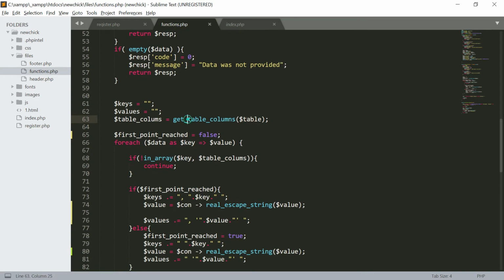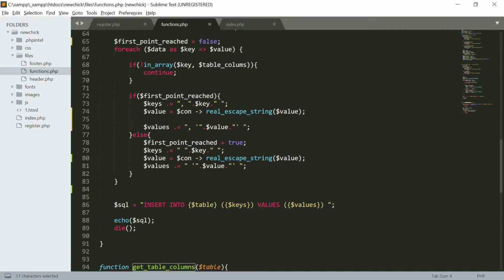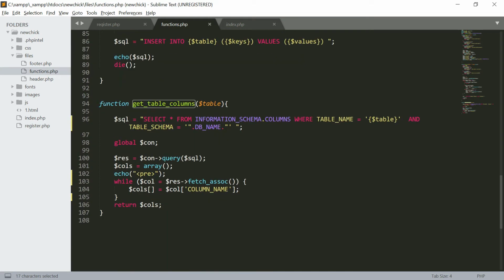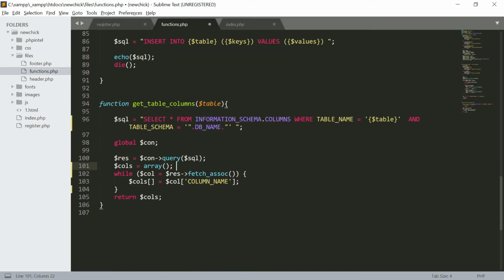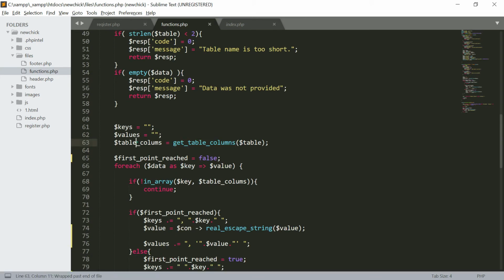So I created the function that will be getting the names of the columns that exist in a table of a certain database. That's the function that I created here, and I explained this logic, so I don't need to repeat it. Let me remove this echo thing. And then it will return the columns of a certain table that we have in our database. So I'll have these columns here.